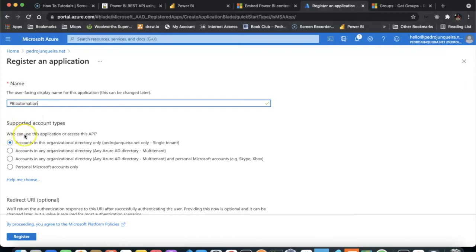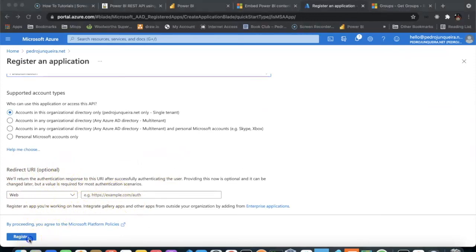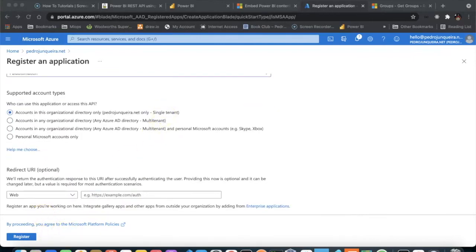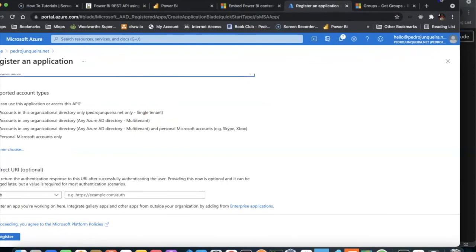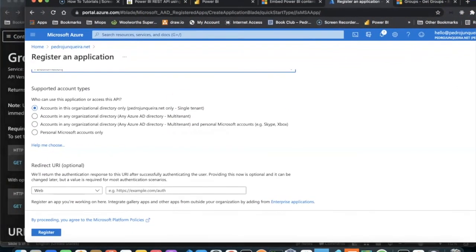So what account do you want to open? Usually the default one is this one, accounts in this tenant only, since you're going to use the API from the tenant. There's another option to set up a redirect URI, but because we're not doing a web app, we're just going to click register. I think I'm having a little bit of a problem here. Let me just move this around a bit with my video editor, and then I'm going to register.